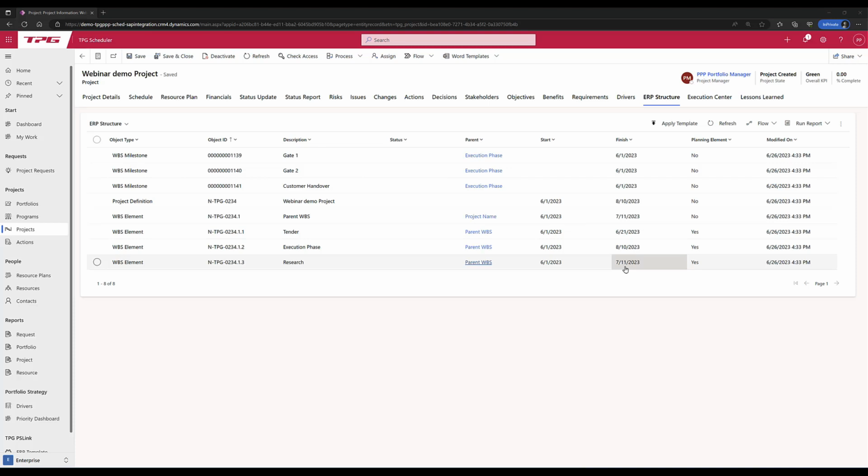So we've established our structure. Typically what we want to do with this project is do some level of forecasting, and ideally we do that once, single point of entry, and then transfer that over to SAP. So I'm going to move across here to our financials and click on this.